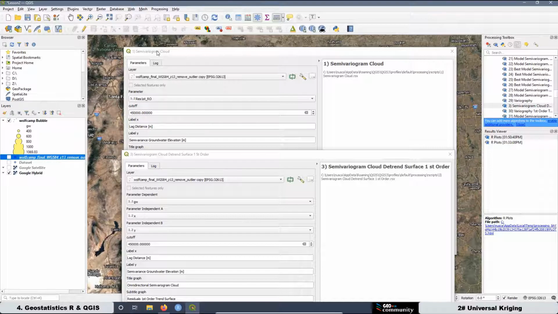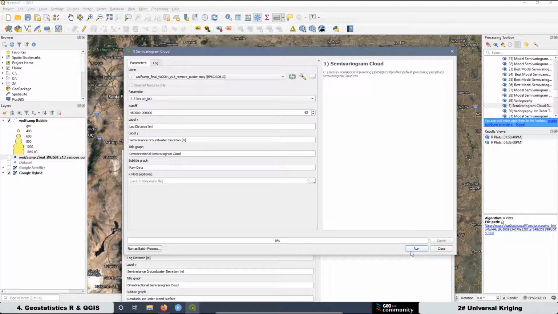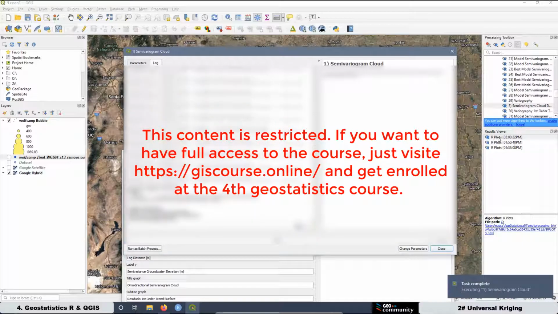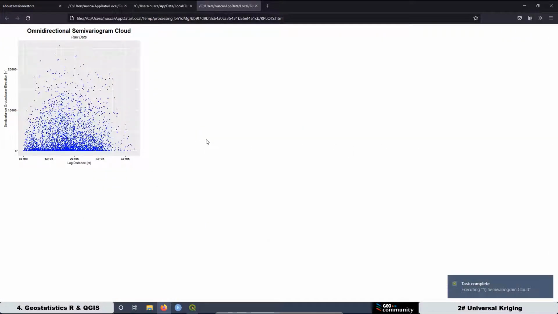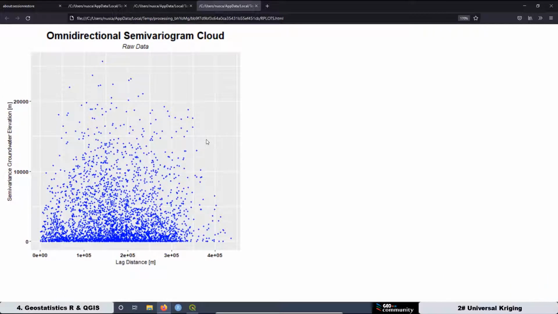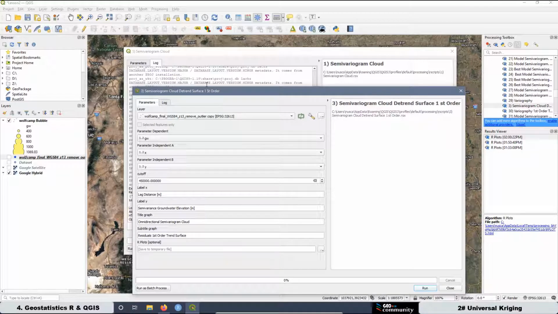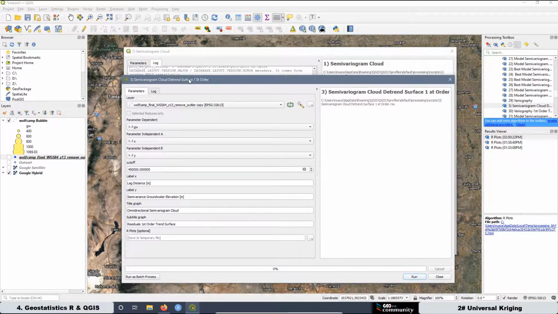That's the residual values. If we take these values now and we did the omnidirectional semivariogram cloud, assuming that we have a constant mean, we are going to have the same results here and here. Let me run this script. Double click to open. And let's make this one bigger. And if we compare this one with this one, you can see that we have identical results.